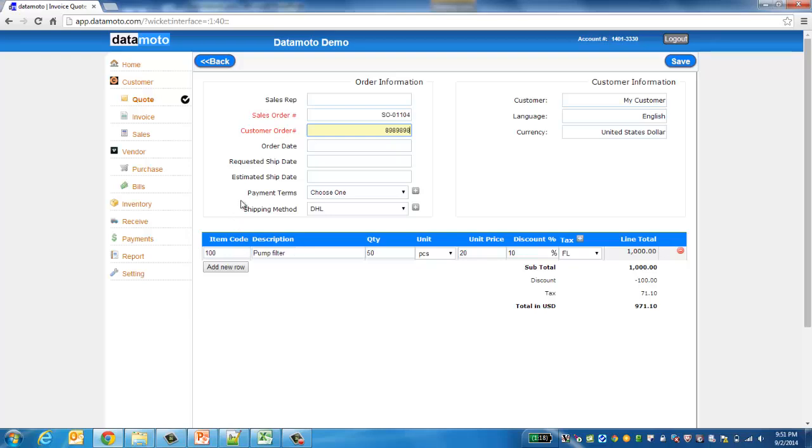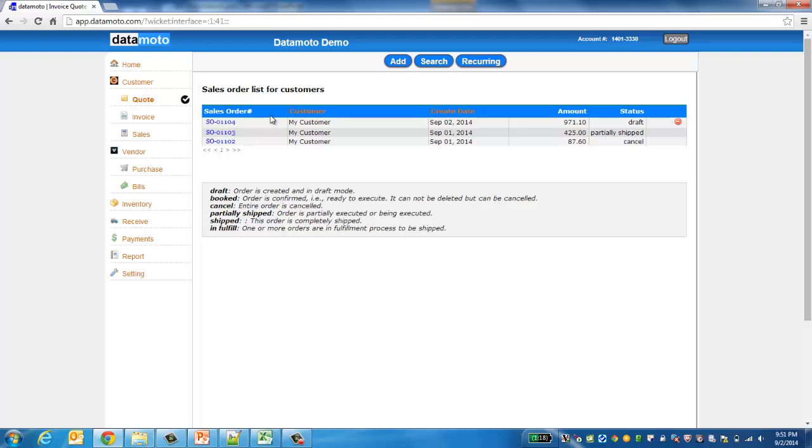Then if there is an order date, requested shipping date, estimated shipping date, all the information needed, you can add all that. And payment terms, this is from the setting that we set up. Yeah, payment term is credit card. You put that, you save it. It will give you the sales order over here.